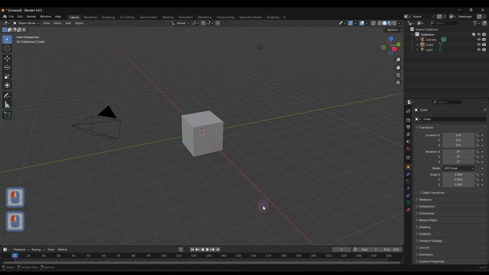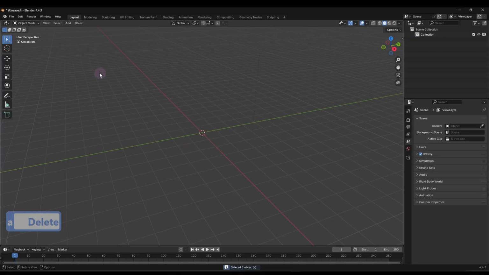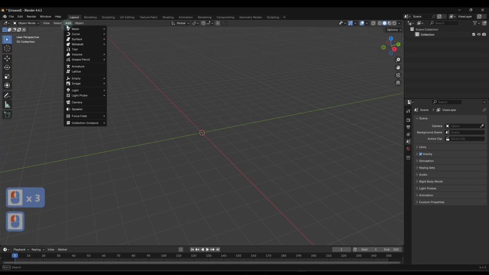Hi. The Mirror Modifier in Blender is used to create symmetrical models quickly and easily. It saves time by letting you model only one side while the other side updates automatically. This is perfect for faces, characters, vehicles, and more. Now let me show you how it works using a cube.